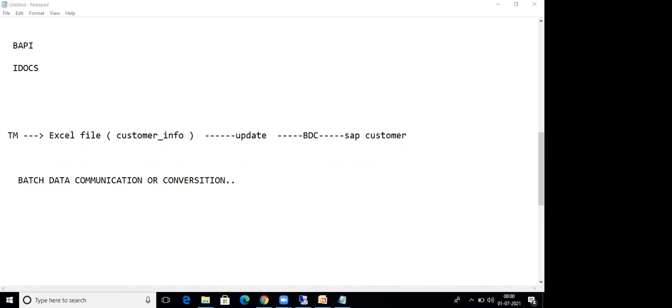Mostly, yes, we people can do it by using the BAPI also. Actually, this BDC is an old process. Earlier days we people were using this BDC. If I compare with the BDC, BAPI is flexible. But based on the requirement, some people will go with the BDC, some people will go with the BAPI. That depends on the requirement completely.